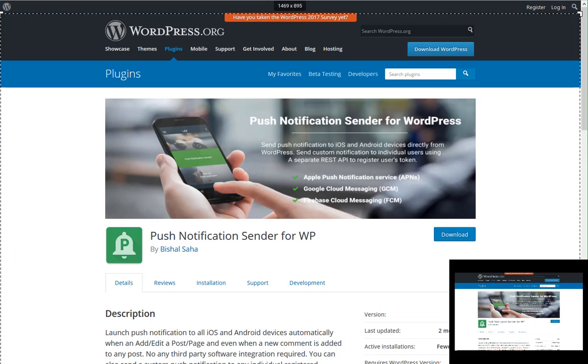It's not a bad plugin all in all, but the kind of stuff you have to go through and wrap your head around to get it working properly will probably kind of push it down the line. So currently I give it a 3 dragon rating, but go check it out. Push notification sender for WordPress.